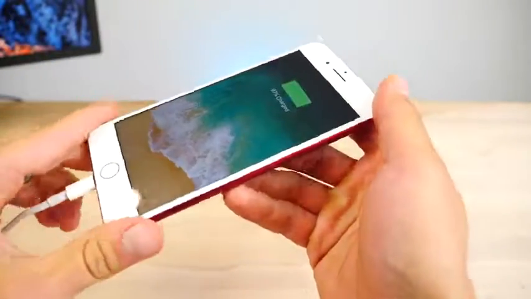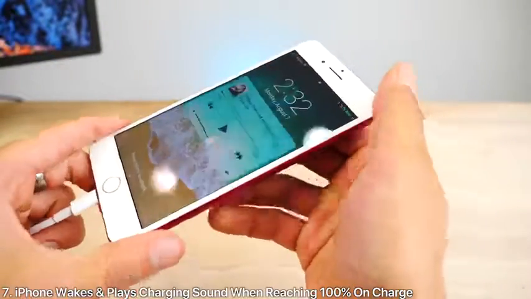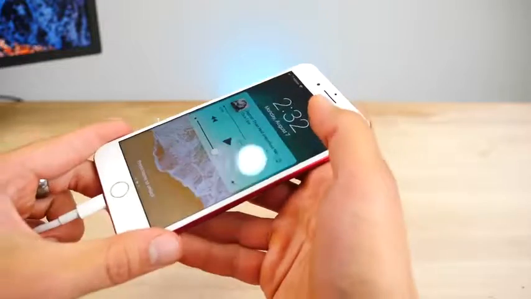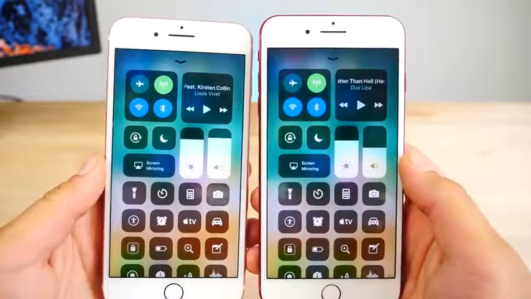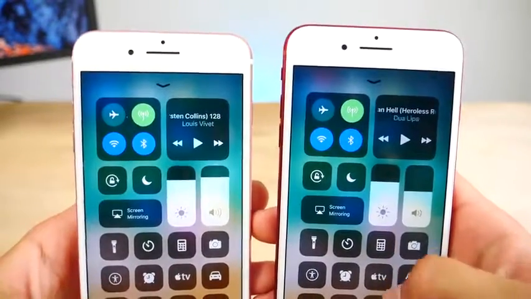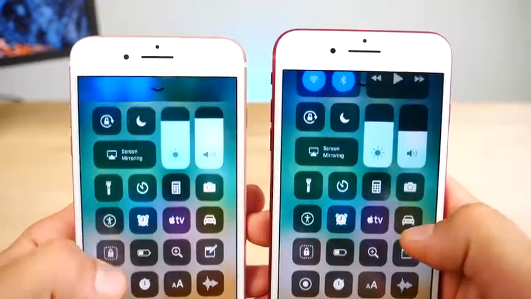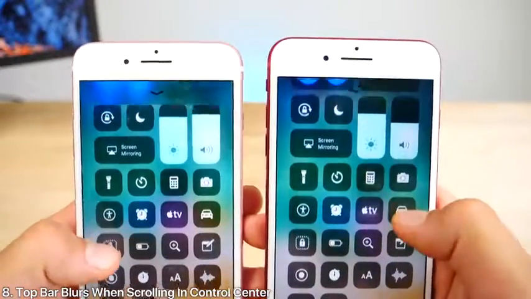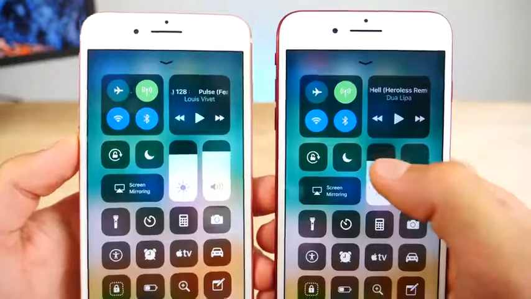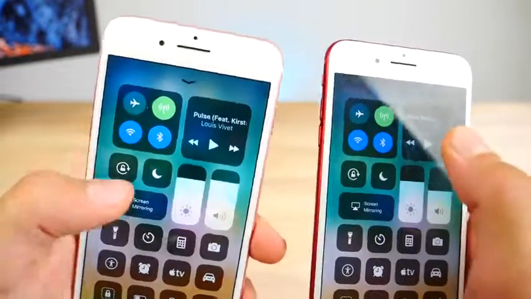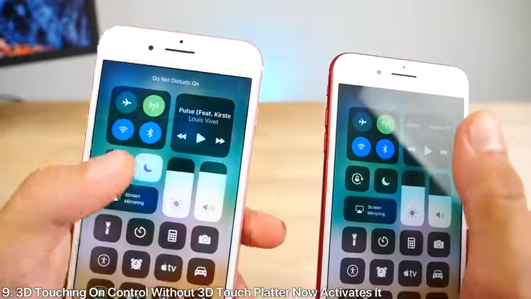When your device is plugged in and charging and it reaches 100%, it will actually light up the display and play that sound for you. And a lot of tidbits in the control center. So starting with the top bar, when you're actually scrolling now, notice the blur. Instead, it was transparent before. And when you 3D touch on an icon in the control center that doesn't have a platter, it will just activate now. So just like that.